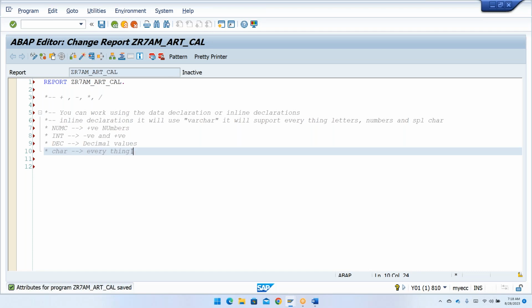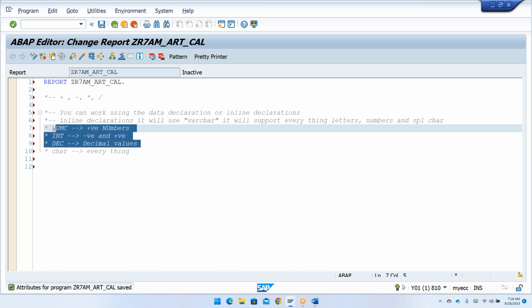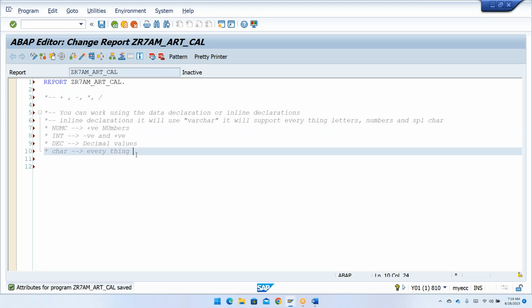Usually in real time, I will always use character only, because we will be writing in the form of inline declarations. Automatically it will be created as character only. But if you want a separate type, and if you want to use the old syntaxes, then you have to declare exactly the data declaration you need. As I told you in the last class, that is how you declare your data declarations. So you go ahead and do it.